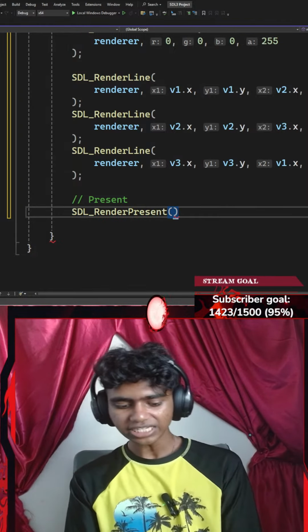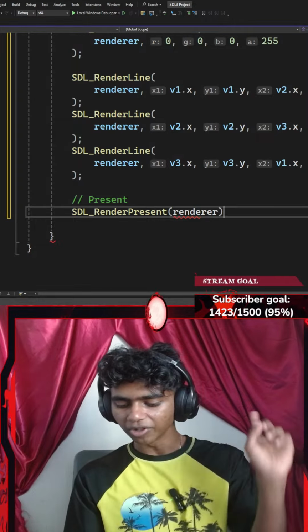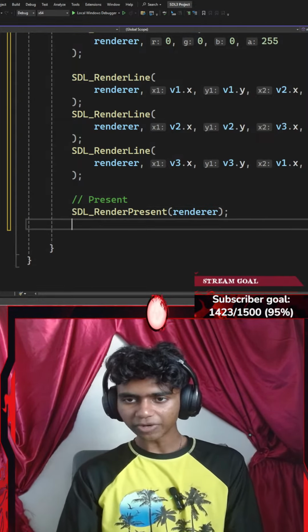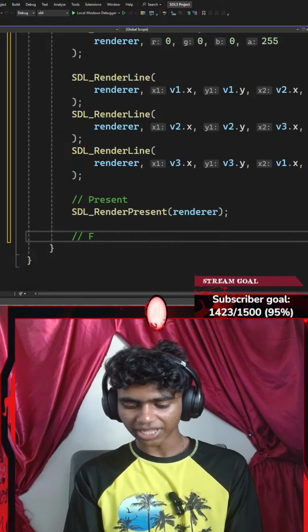With a pair of parentheses, this does require a parameter of, let's say, something like my render variable, ending with a semicolon. Okay, and honestly, I feel like that's pretty much it. Let's go ahead and add my FPS as well. So I'll add a comment that says something like FPS.